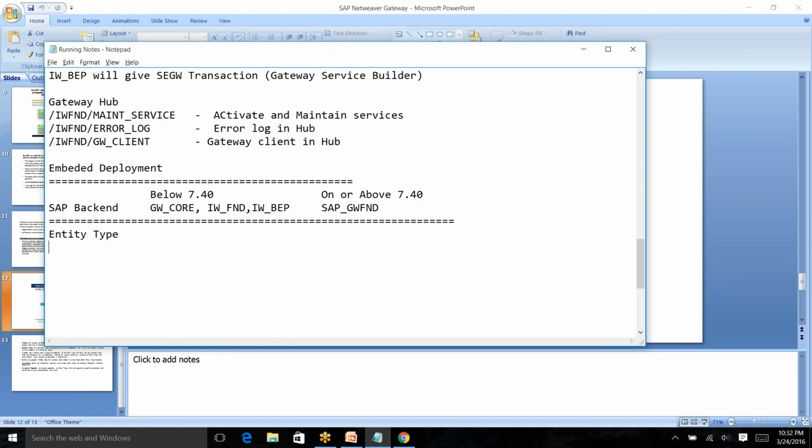I will define two entity types. One is sales order and the other one is sales order item. The sales order entity type will have several properties like sales order ID and order value.